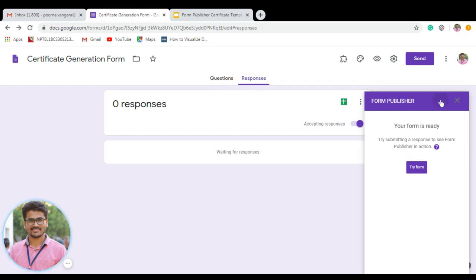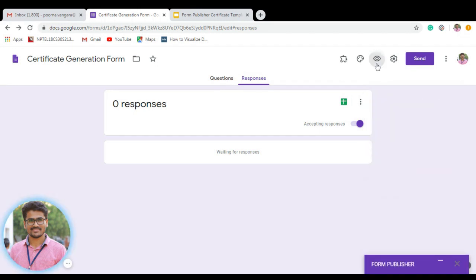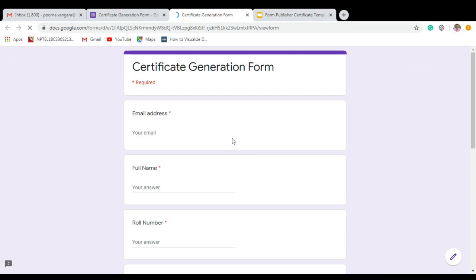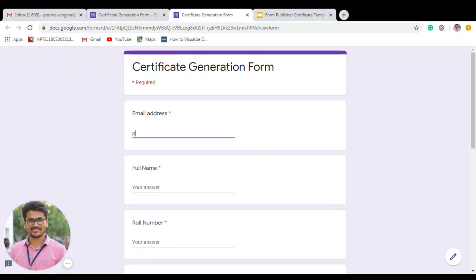Okay, so just minimize this. Now let me use the preview button. Please observe. Now I am a student. As a student, I am entering this form. Of course, I am using the same mail ID, but don't worry, don't get confused. This is one student. One student is entering data after the workshop or webinar.